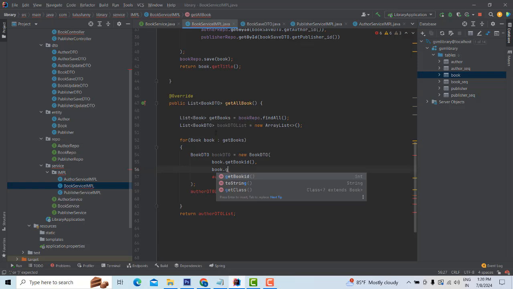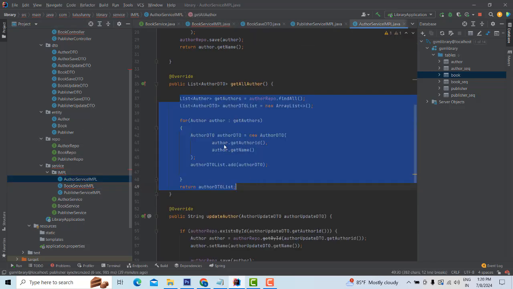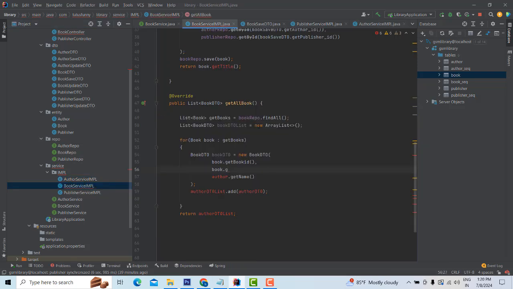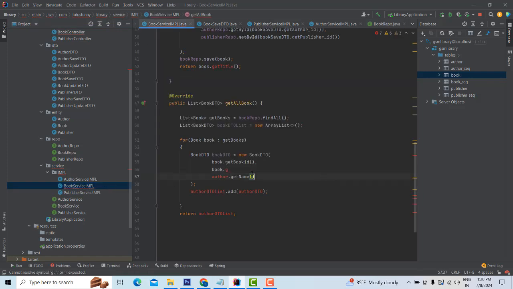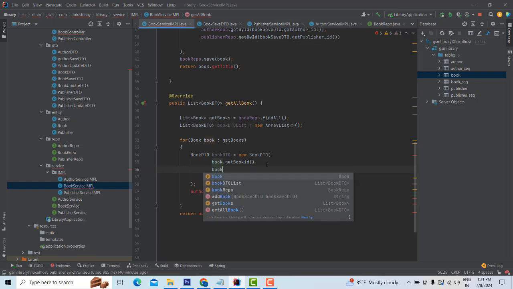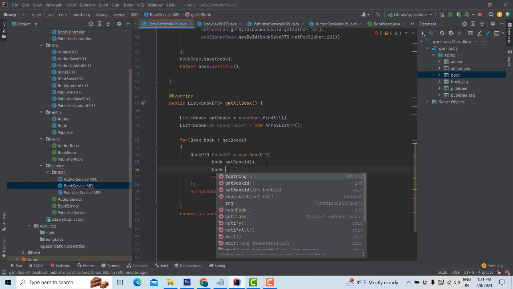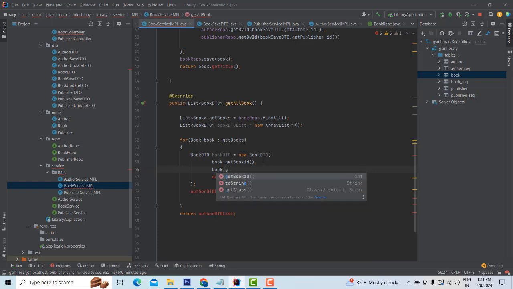Where it's not coming. Book repo. Book ID, and you have to write book ID, comma, you get it. That's why the book title is not coming. Get books, dot, okay, now it's coming. Get, it's not coming.